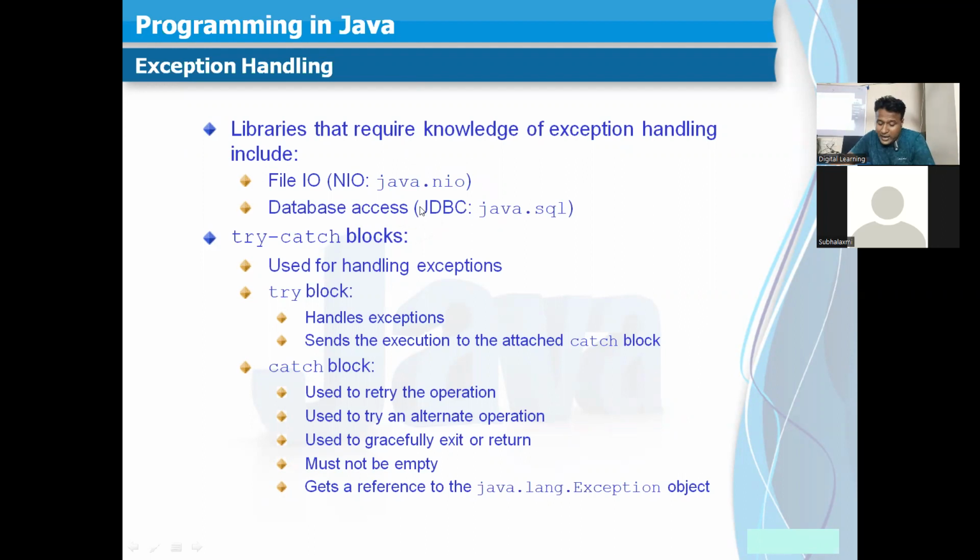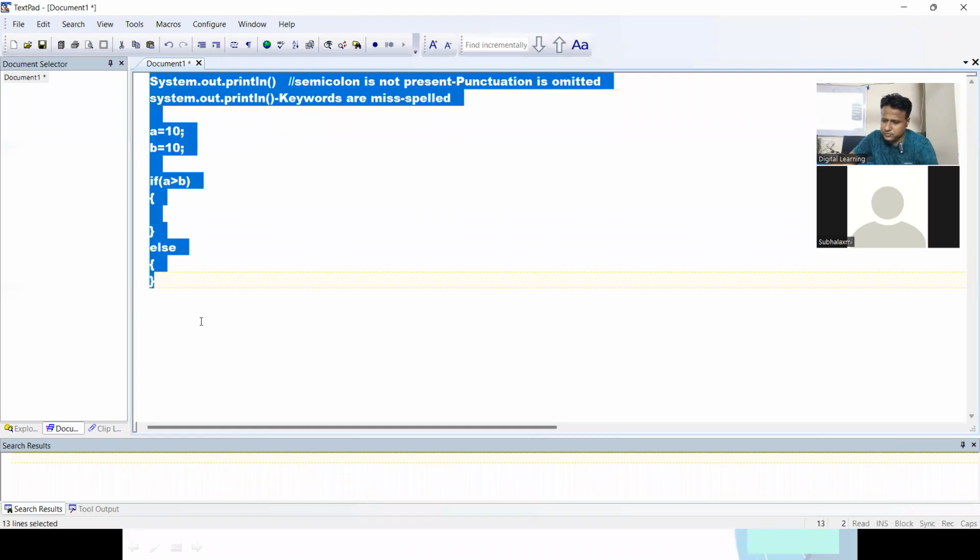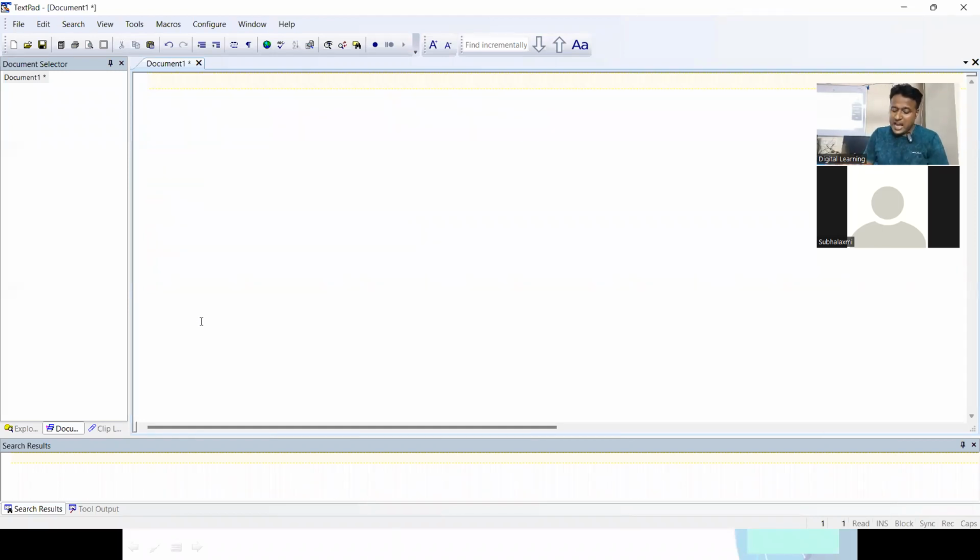So how do you have to write try and catch block? Suppose I have the code from 1 to 100. So I define try, then I define here catch. Catch exception E. I define catch exception E.